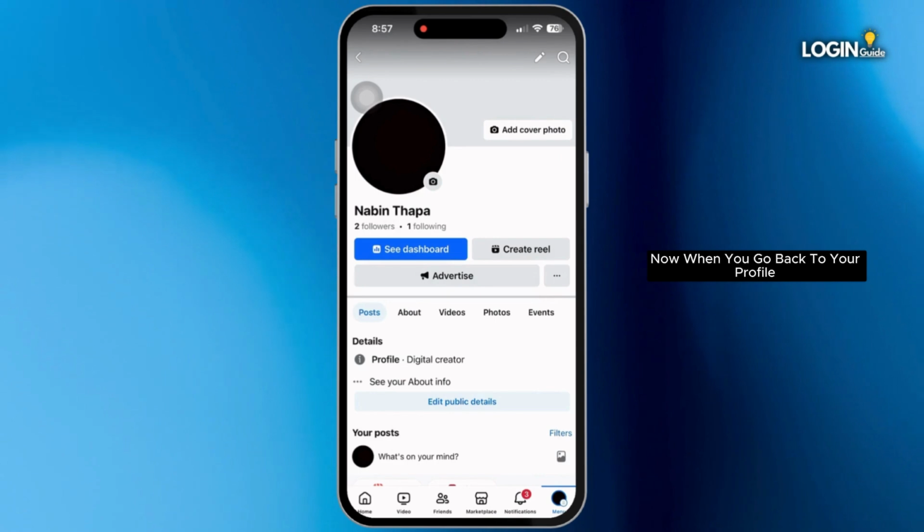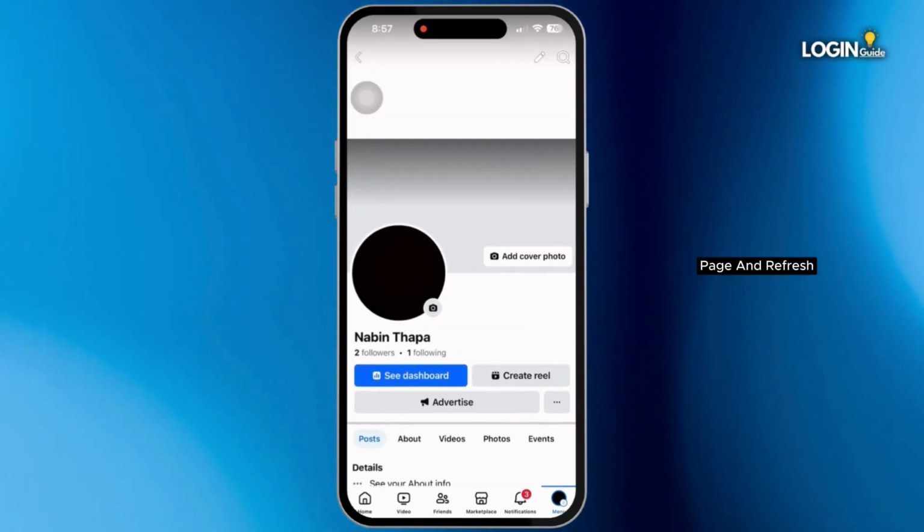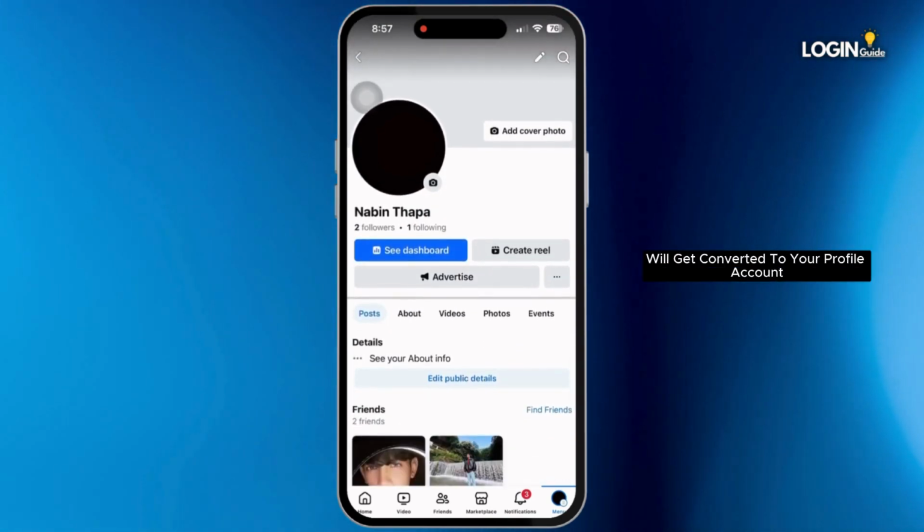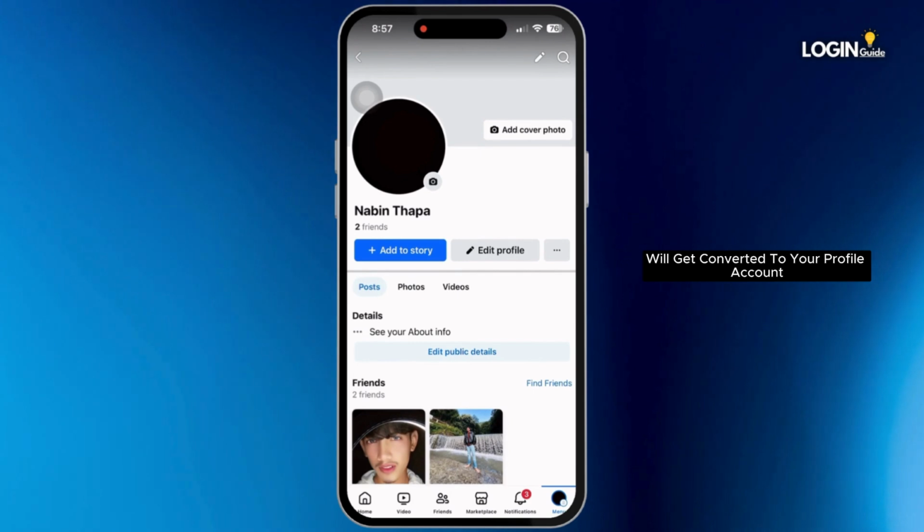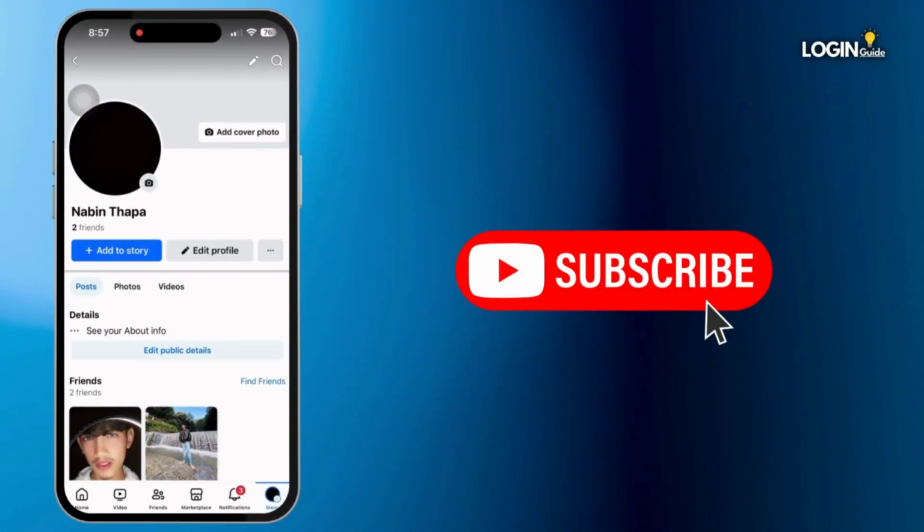Now when you go back to your profile page and refresh, your profile page will get converted to your profile account. So that is it for this video.